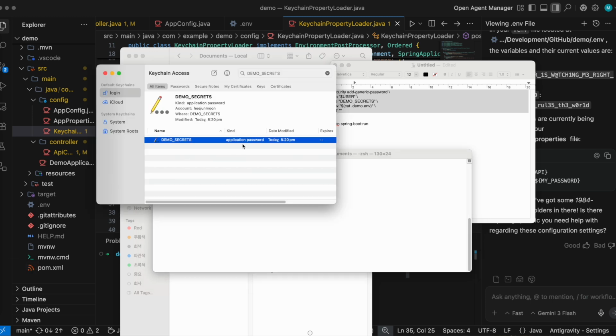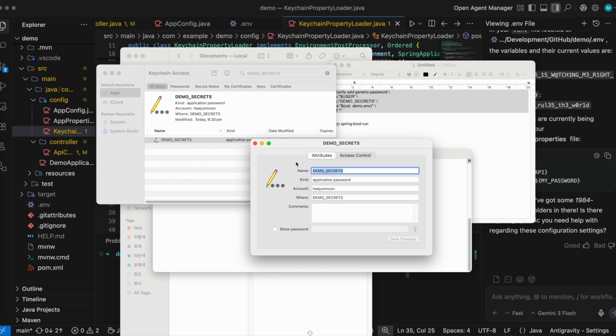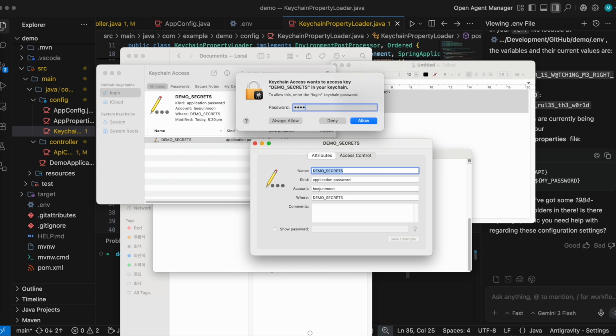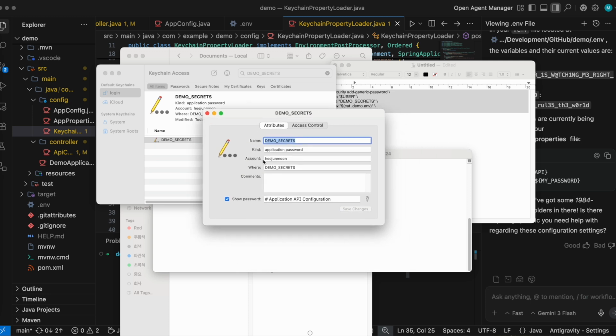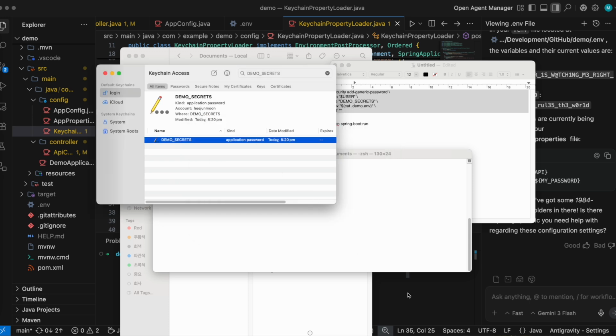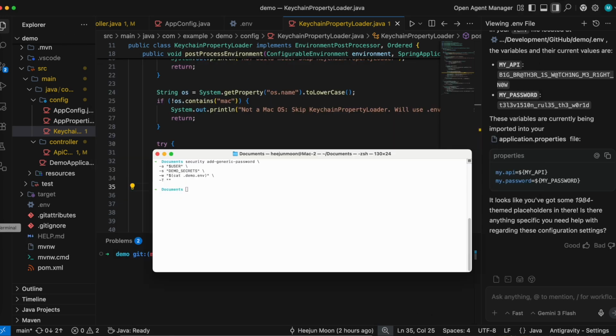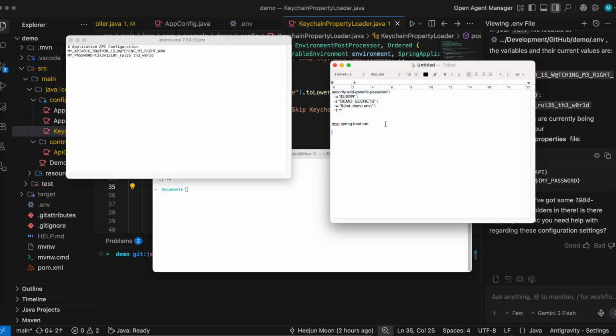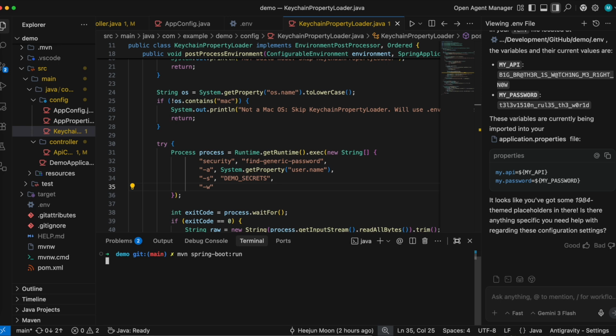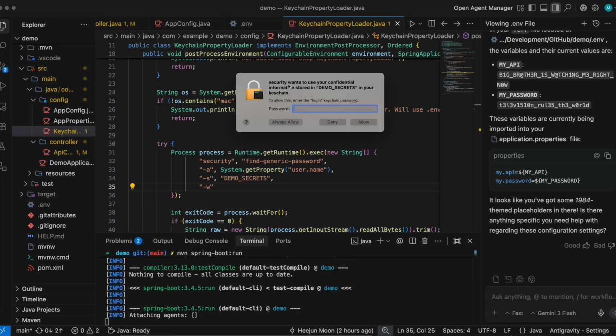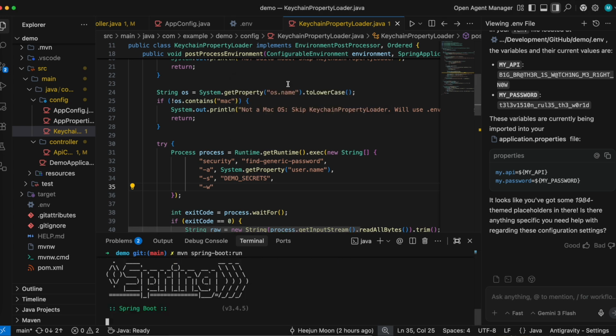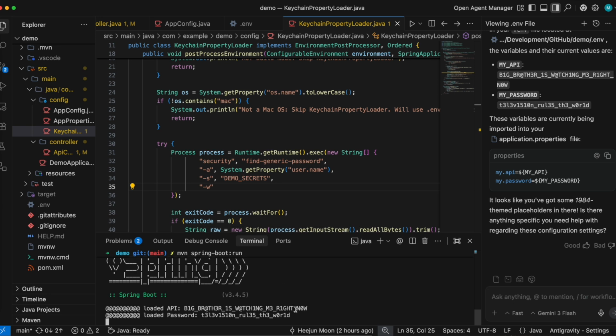So let's go back to Keychain Access, and yep, now we have successfully created that variable. Every time you access it, you will have to put in your macOS password. So yeah, there we go, my API key and my password. That looks good. So let me run the Java Spring Boot application with Maven. Now macOS is asking me, hey, do you want to give access to the demo secrets? Yes, and I put in my password, and the application immediately starts running.